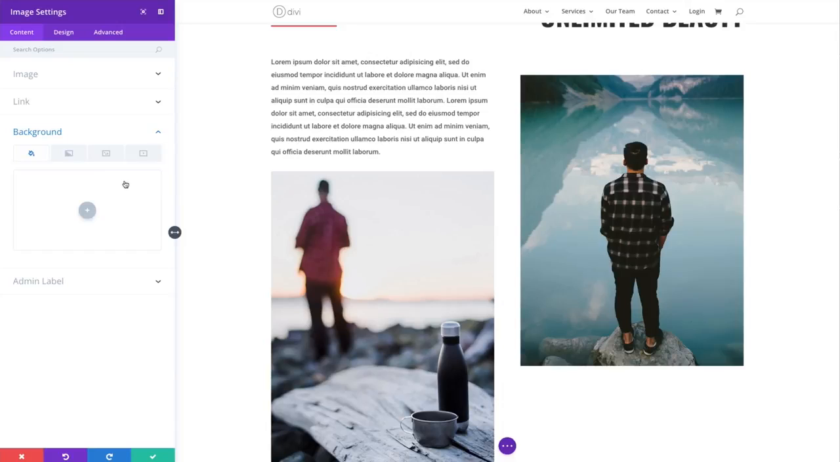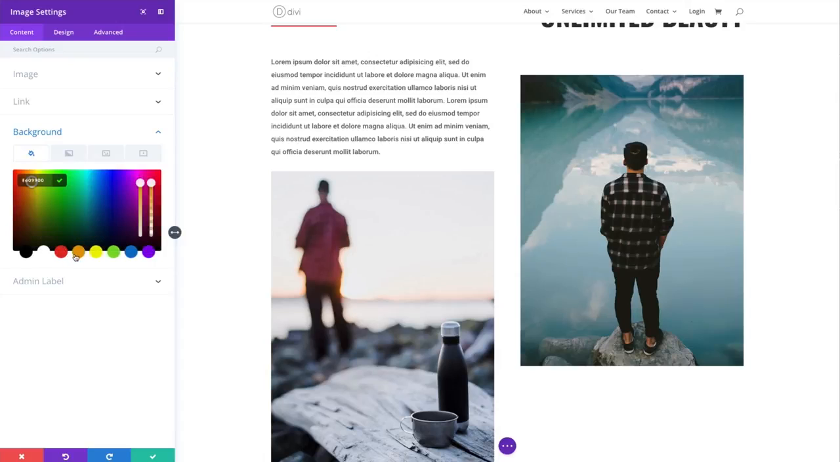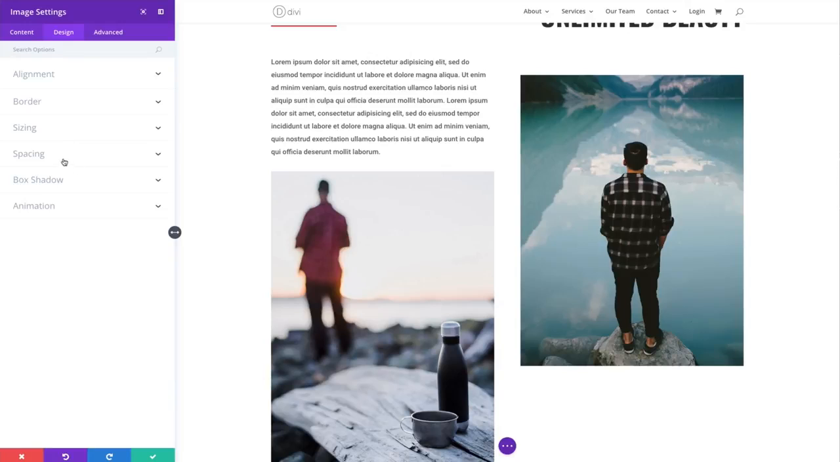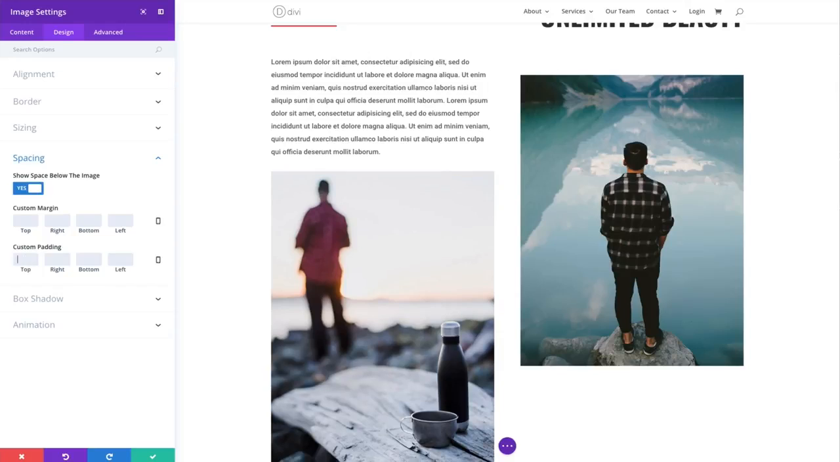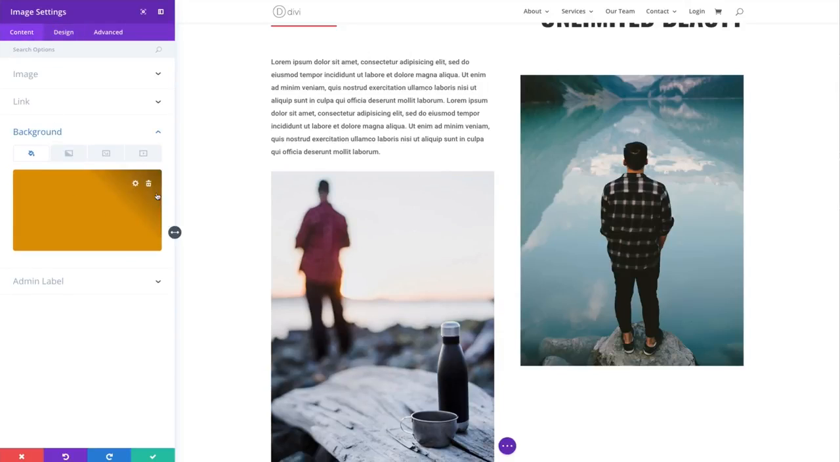You can also add a background for your image. This really will only show up if you have some padding set for your image. So if I added a background like orange here, and then I went to my design settings, and we're going to get to that in a little bit, and I started adding some padding, you'll see the background there. But for now, I'm just going to erase it and keep the default.